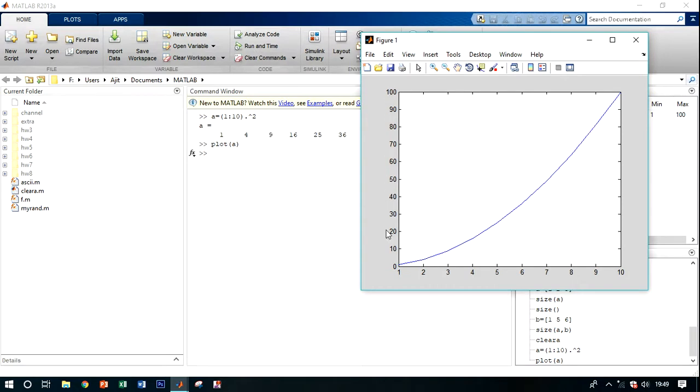On the y-axis, the plot command shows the value of variable a, and on the x-axis it shows the column numbers of variable a. Let's see. At the first column the value is 1, so it's just above 0. At column 2 it is 4, so between 10 and 0. At 3 it is 9, so just below 10.